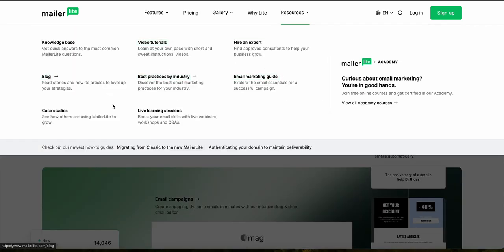So if you look at the resources section, they've got a knowledge base, they've got video tutorials. You can even hire an approved consultant to help you with your business. There's blogs and case studies and Q&As and so much more. So if you need any kind of help getting set up or started with MailerLite, they have all the information you can need. They even have courses that you can get started with that are completely for free.